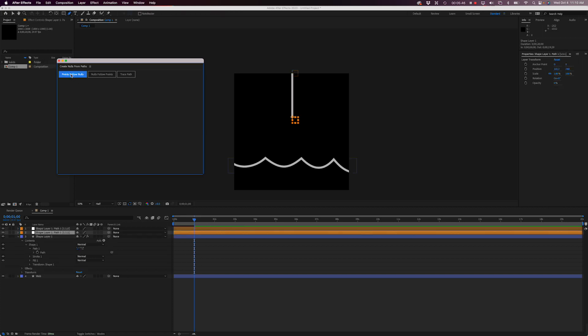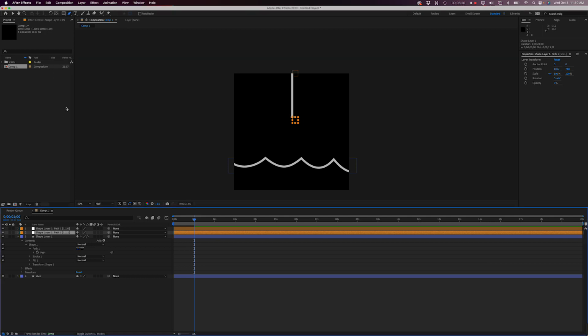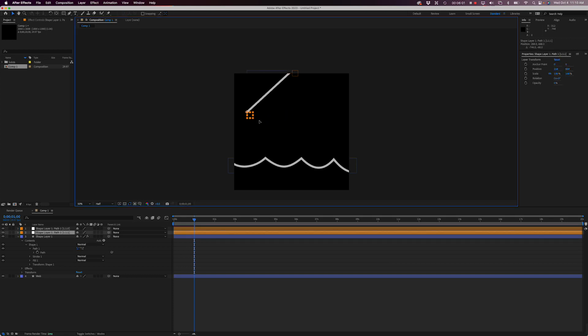So we'll just do that. And you'll see that it adds those two nulls. Just close that out because we don't need it anymore. And now, with your selection tool, you can select this bottom null and move it back and forth. And you can just animate its position like you do anything else.